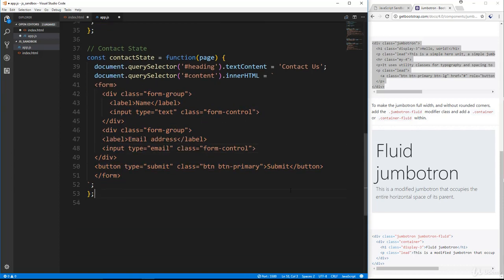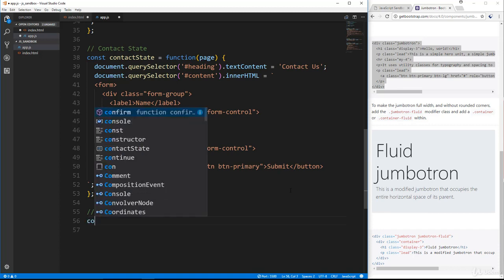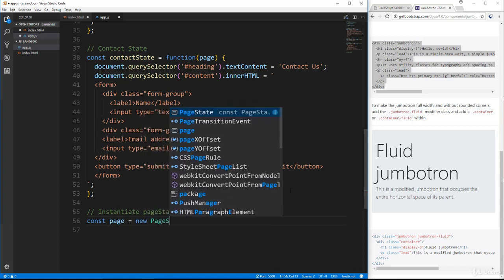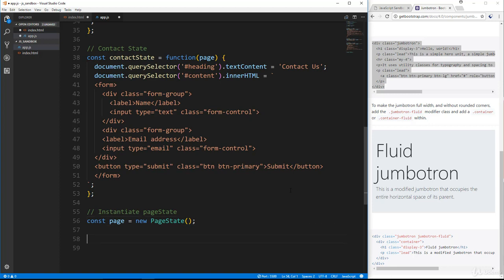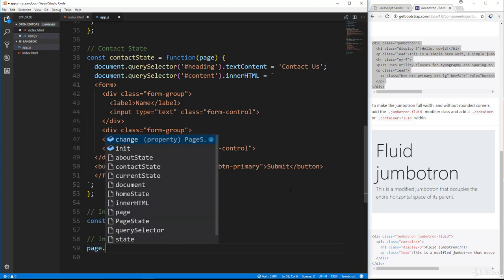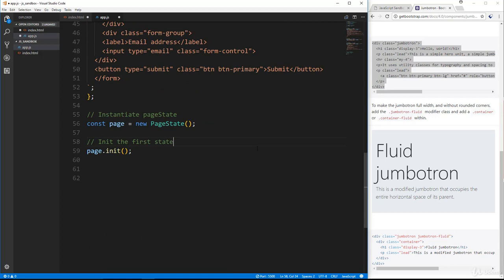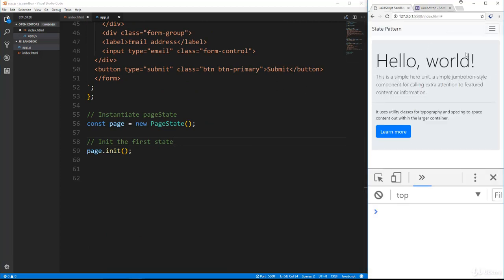Now what we need to do is go down here and we need to first of all instantiate the page state. So we'll say const page, and we'll set that equal to new page state. And then we want to initialize, we'll say init the first state. So we do that by calling page.init. And let's just save that and see what we get. And we get the initial state.